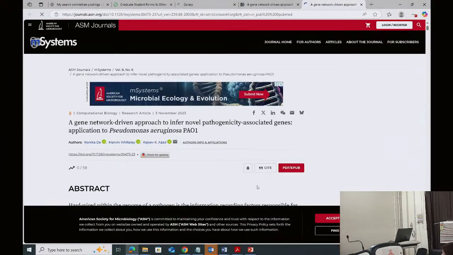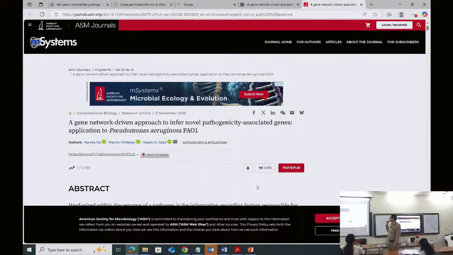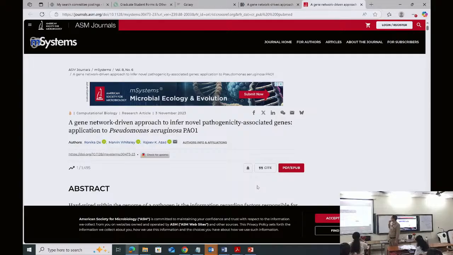So you want to take a look at this paper published in mSystems, a gene network driven approach to infer novel pathogenicity associated genes, application to Pseudomonas aeruginosa PA1. This is a very well studied pathogen, and virulence genes or pathogenicity associated genes have been exhaustively identified and studied. But we saw through this approach that novel genes can be discovered, and not just genes, but their network can also be discovered using this network based approach. So you'd want to take a look at this paper if you are interested.